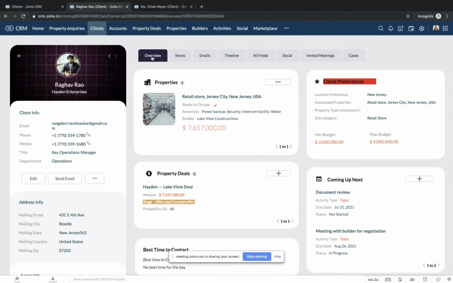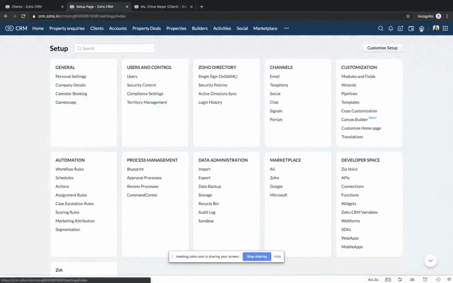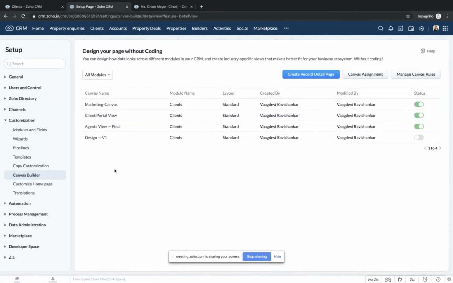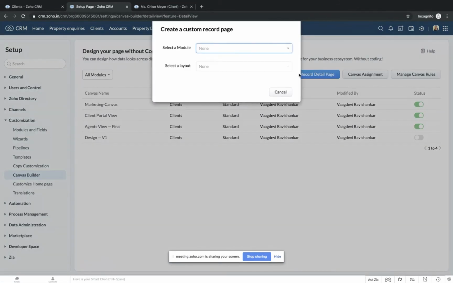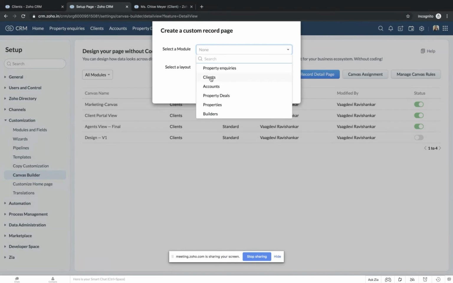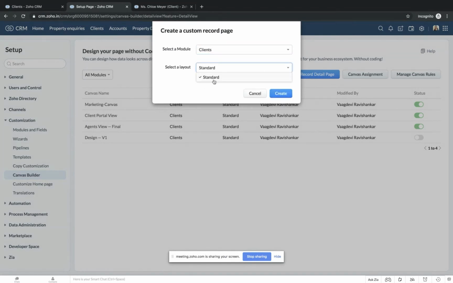All right, so that said, let's dive right into the product. Let's dive into the builder to see how this is actually done. Okay, so as Akilan and Vibhav pointed out, Canvas is built right into the system. You can go into customization and Canvas Builder. That's where you will design your layout, create the record detail page. So let's try and create the same thing for the client's module.